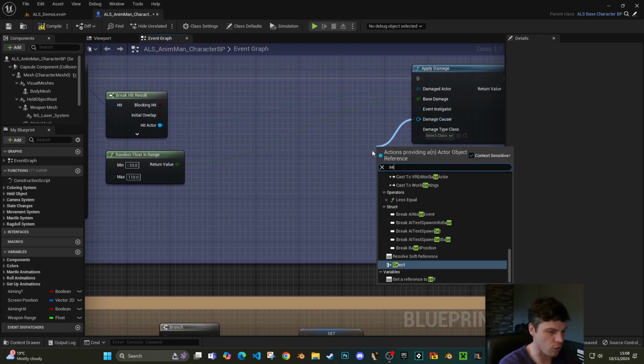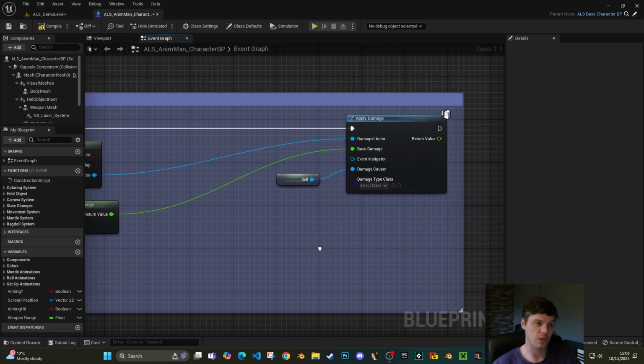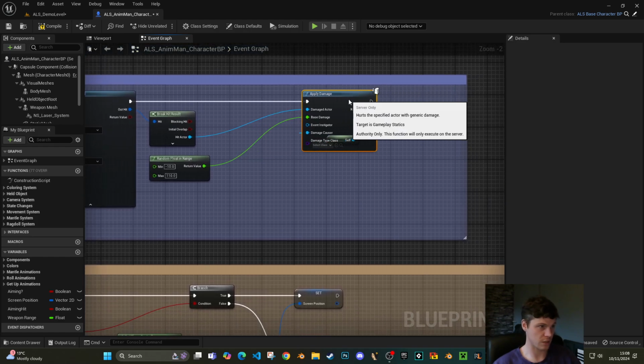Damage causer, not really important for what we're doing, but I'm just going to put self in there. And to be honest, that's pretty much it.